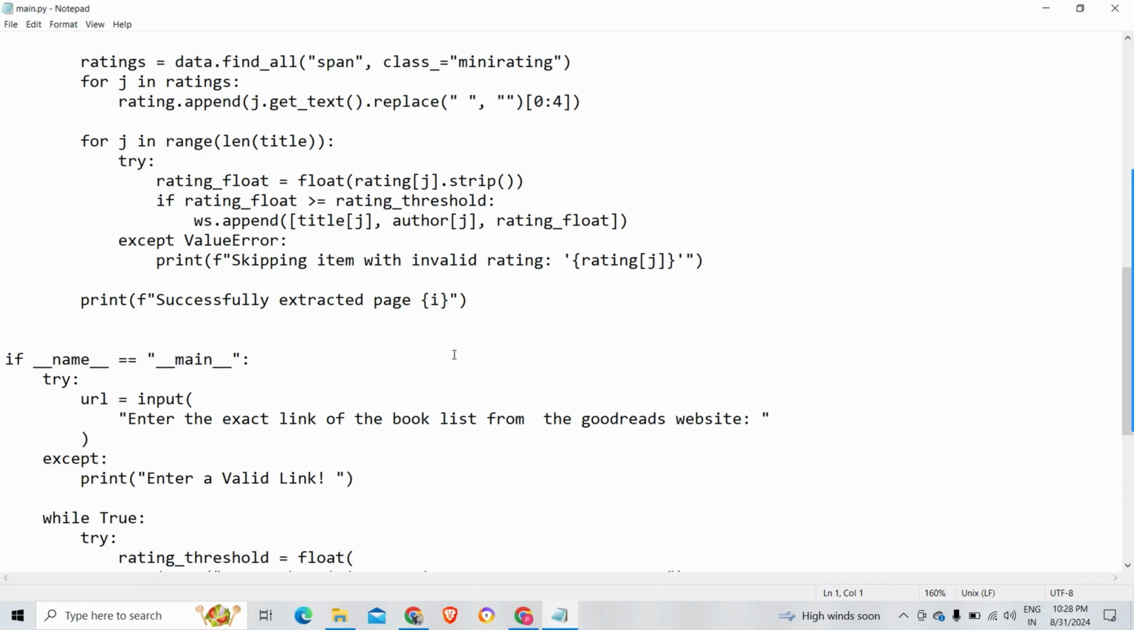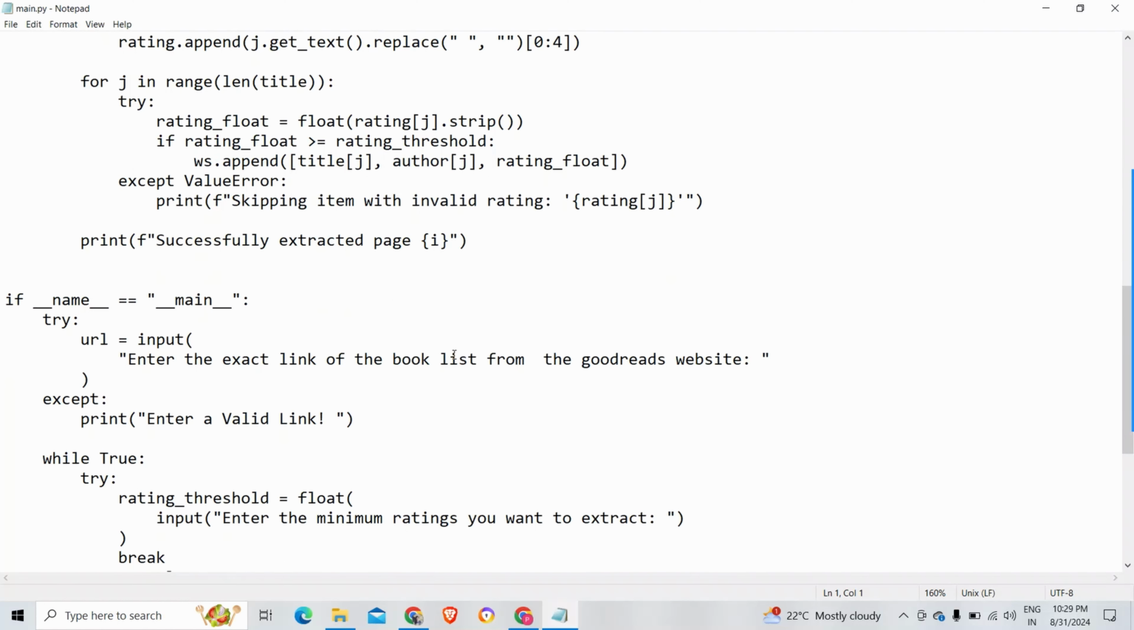Then we have print f'Successfully extracted page'. This prints a message that the current page was successfully scraped. Then we have if __name__ == '__main__'. This checks if the script is being run directly.